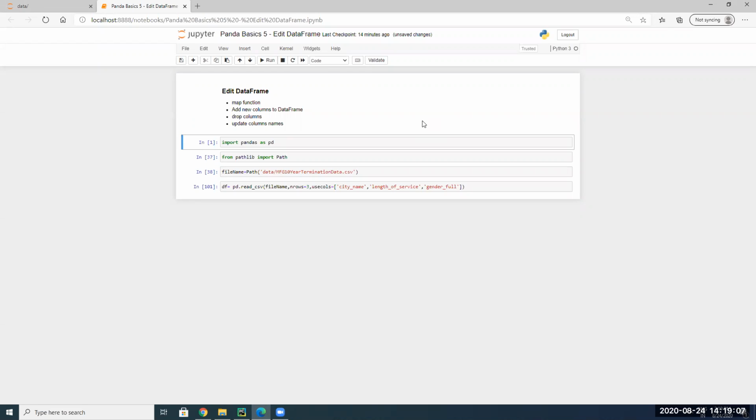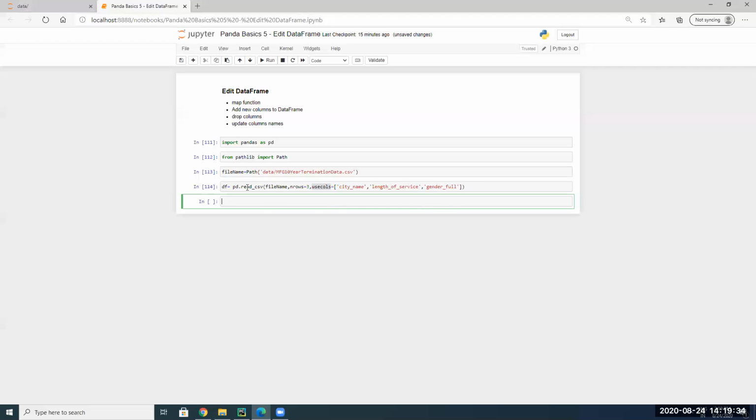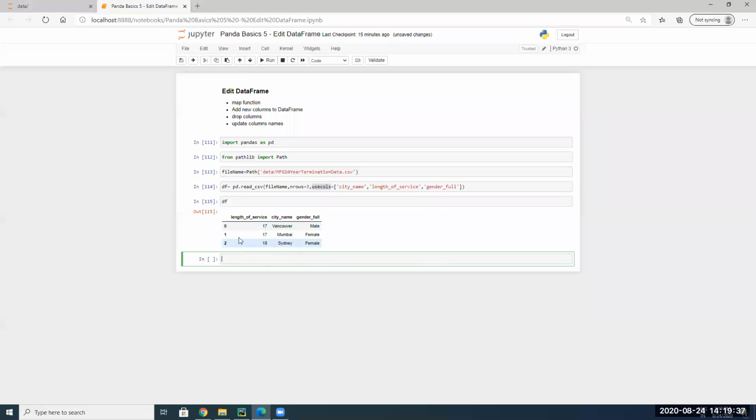So let's get started. Basic import pandas library again. Path, file name, and in this case, for this video, I'm going to select only specific columns from a CSV file to the data frame. This is my file name, and I'm selecting only the top 3 rows from the CSV file, and with the usecols option, I'm selecting city name, length of service, and the gender full name from the CSV. And let's see what my data frame looks like.